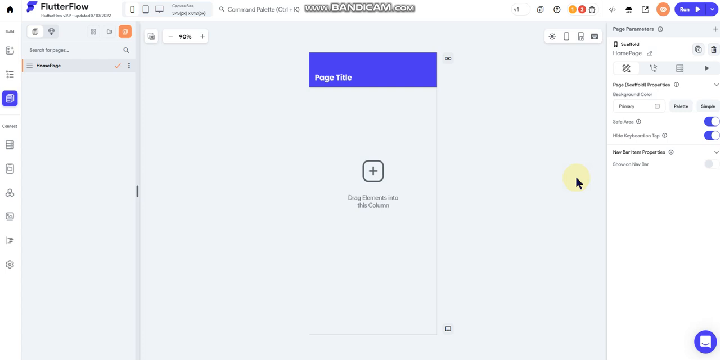Now, you can get very, very creative with your lists. You can customize them pretty much to your heart's content as to how you want your list to look. But for the sake of just showing you how to set up a list and call data from your Firestore to that list, we're just going to do something very simple.